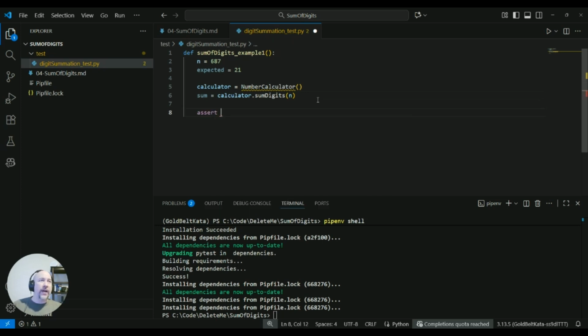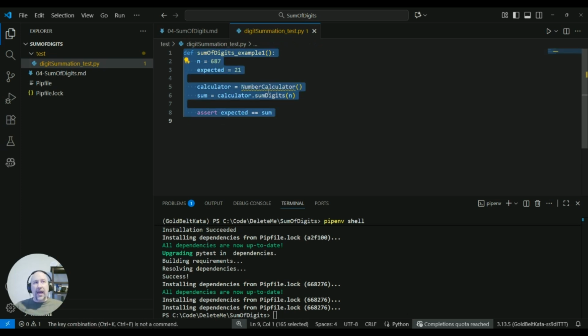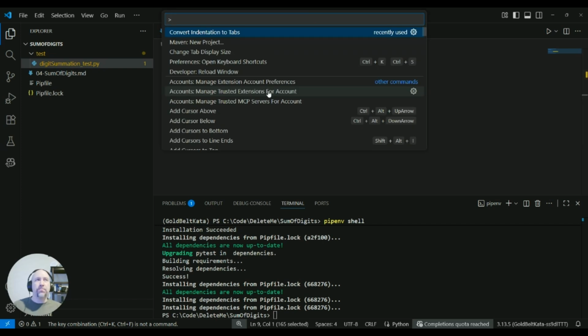So there's that, and now we'll finally say assert. We'll say that expected equals sum. So there's our first test. That looks pretty straightforward. Now we need to create the number calculator, but I think I like what I've got here. So I'm going to Control A to collect everything, Control K-F, that'll format everything, and then Control Shift P to pull up the menu up at the top. I want to convert indentation to tabs.